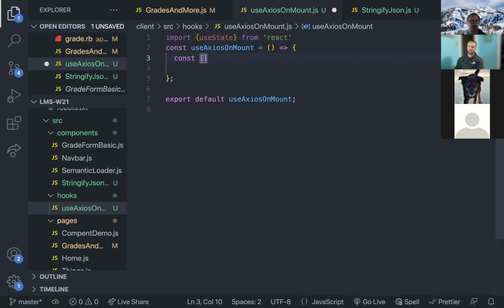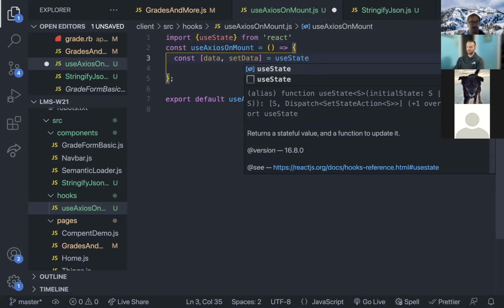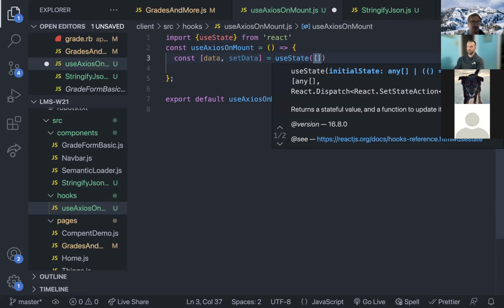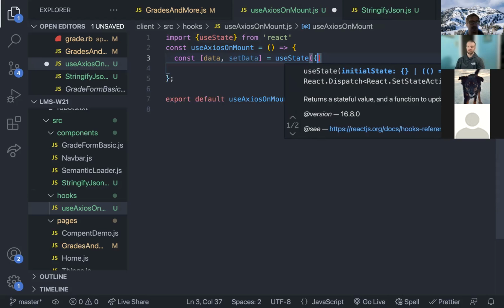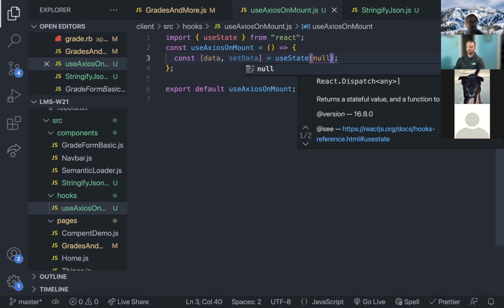Now, this is where I need to think a little abstractly, because my state could be grades, it could be cars, it could be hamburgers, tacos, whatever. So I'm just going to call it data. It's going to be some data object. And then I'm going to create a setData equals useState. For this, I maybe don't want to use an array, because potentially we could do a use Axios on mount where it just grabs one thing. So it could maybe be an object. So for this one, I'm just going to have my initial state be null.